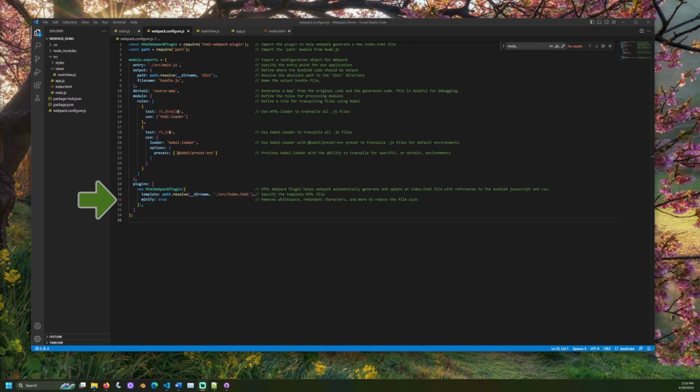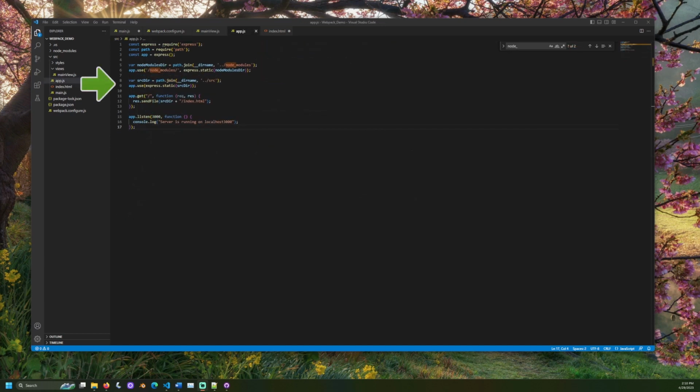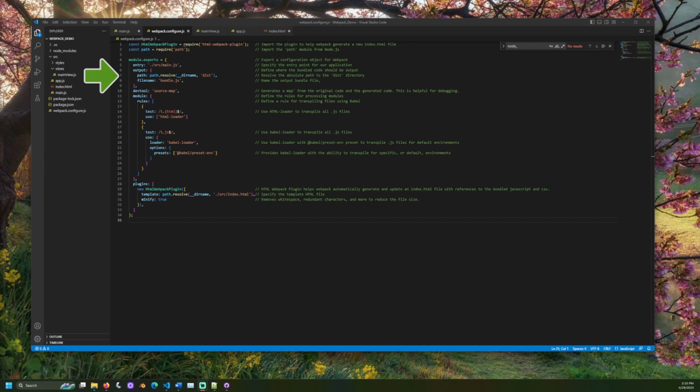Now that Webpack is configured to generate a new initial HTML for us, let's update our server file to serve this HTML instead. Instead of providing access to the source folder, we will need to provide access to the folder with the generated HTML file. The generated file will be sent to the same directory listed in the output field. In this demo, that is the dist folder. The generated file will also have the same name as the template file. Therefore, it will be named index.html.